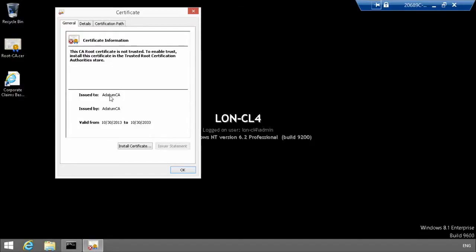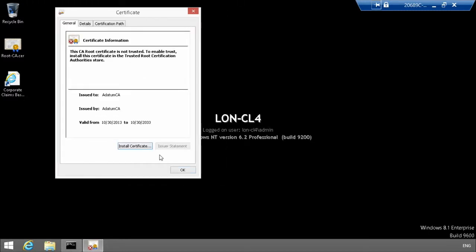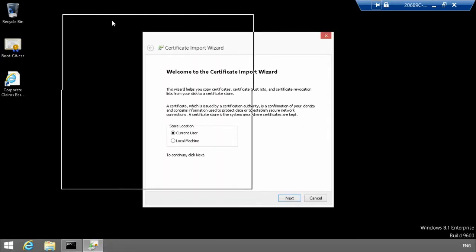This is the self-signed root CA certificate, and we need to install this, because right now we do not trust the CA. In fact, we see the little red mark here. This CA root certificate is not trusted. They even tell us what to do here: to enable, install this in the trusted root CA store. So we'll click on install certificate, and this is the certificate import wizard. Just real quick, I'm going to cancel this and show you another way to do this. You could also right-click the CER file and say install certificate. So that's another way to do it.